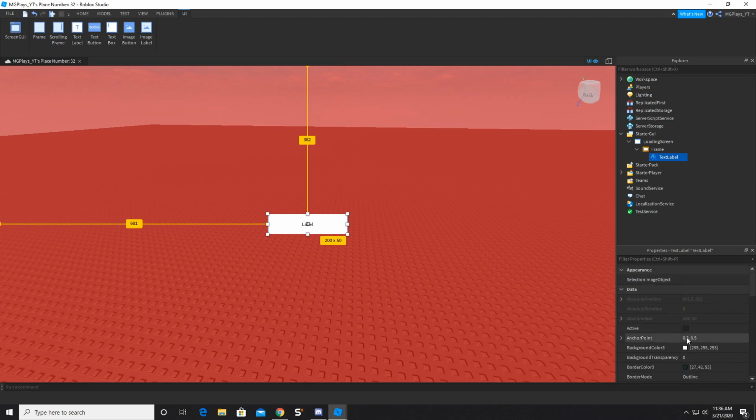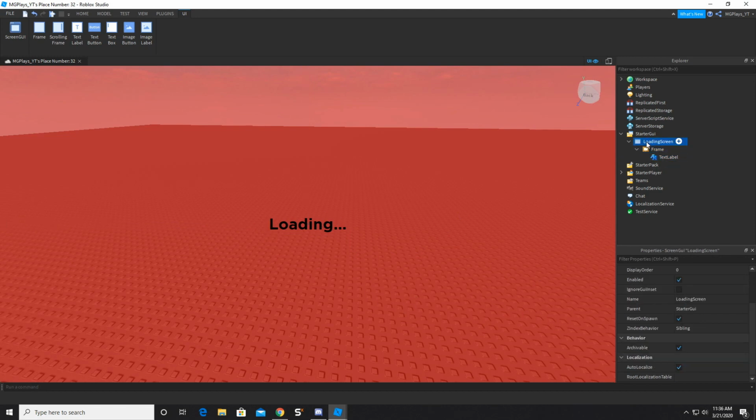We're gonna go ahead and remove the background. We're also gonna remove the pixel border, and then you could set the font to anything you want. I'm gonna go with Gotham Bold. Go ahead and select TextScaled, which is gonna enlarge the text, and then I'm just gonna put Loading... So now we've created the loading screen frame.